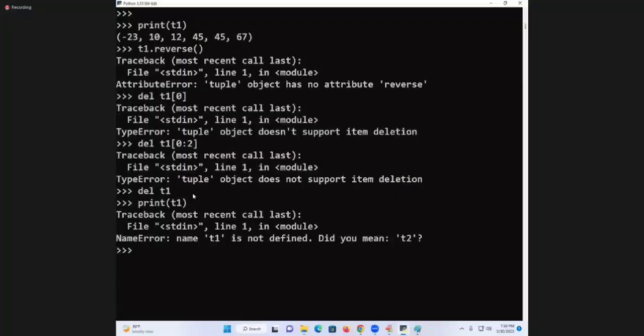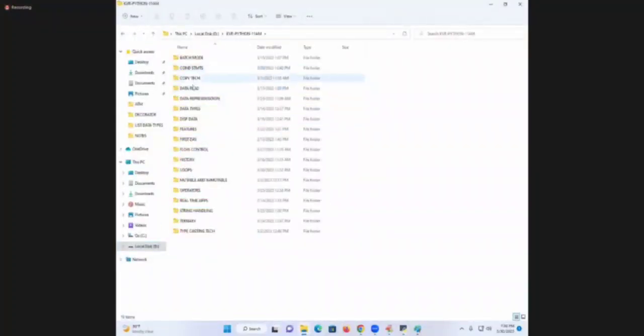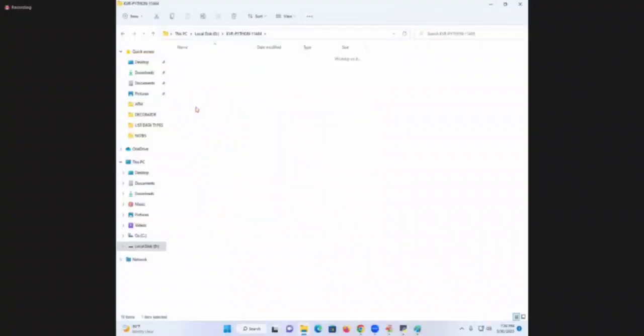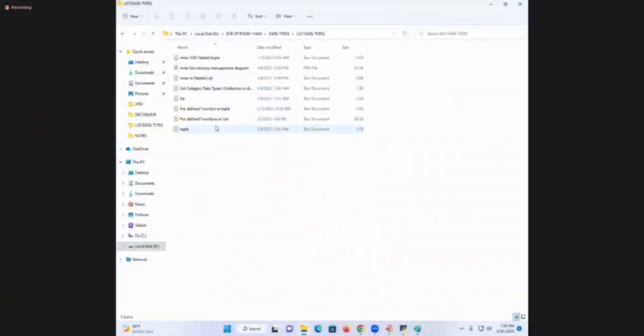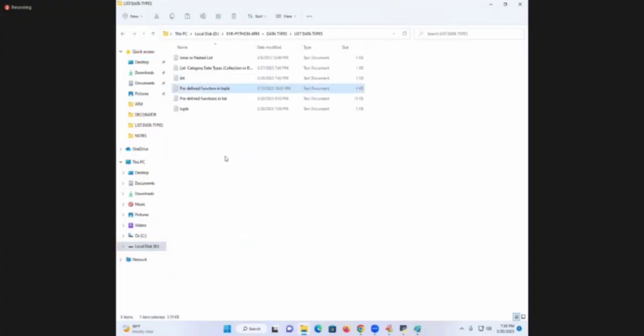So, you cannot delete items. You can only remove the total object. So here, if we come back, I will take the predefined functions in tuple that we already know. Instead of typing it again, I am going to get it.